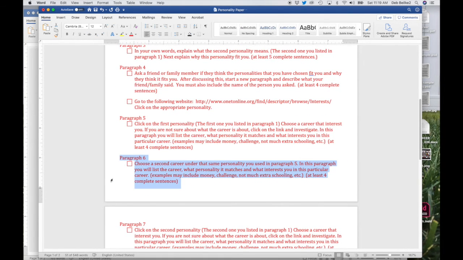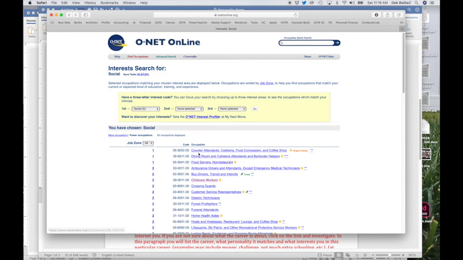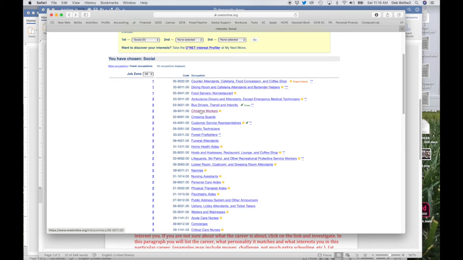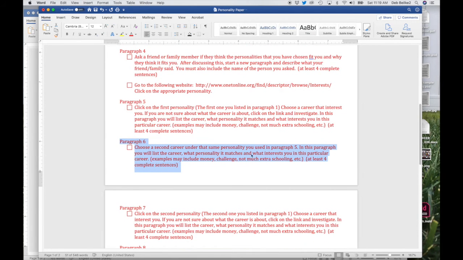You are going to choose a second career under that same personality. So I'm going to go back into this personality that I chose, my social personality again. I chose childcare worker before, and this time I'm going to choose crossing guard or something else that I think sounds pretty interesting. So I'm going to take that second career, and it tells me that I'm going to do basically the same thing I did in paragraph 5. I'm going to list the career, what personality it matches, and what interests you in this particular career.